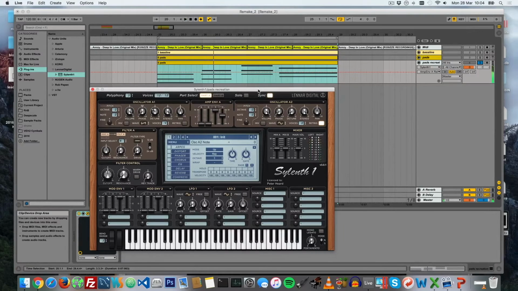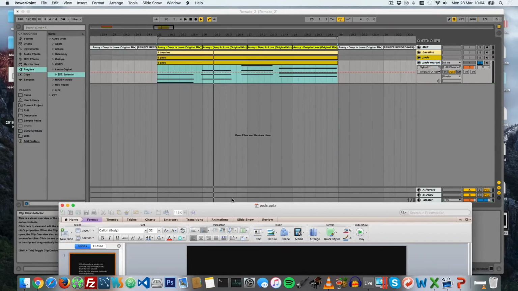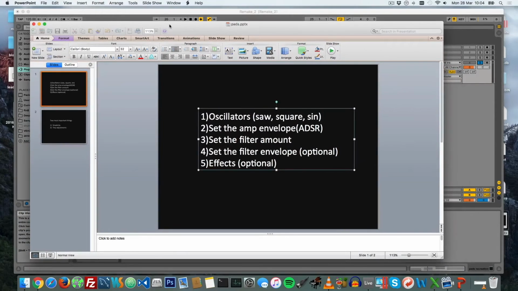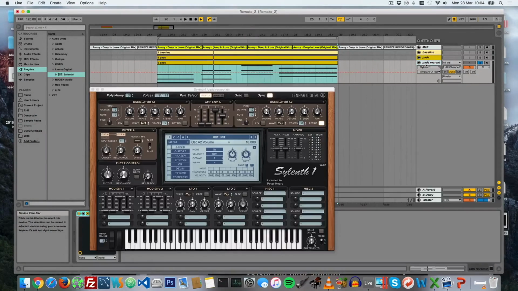The third thing to do is to set the filter envelope amount. I usually just set it to low pass filter and put the cutoff at about a third. The only thing is that it's a bit quiet, so I'm going to turn the mix A up to boost the volume of that.